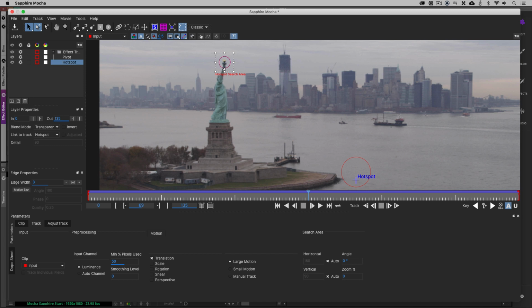Now, based on which one I select, you're going to notice that two things become highlighted. One is the hotspot search area, and the other is the actual hotspot itself. You'll notice again for the pivot, the exact same thing. I can put the center point of the pivot over here.